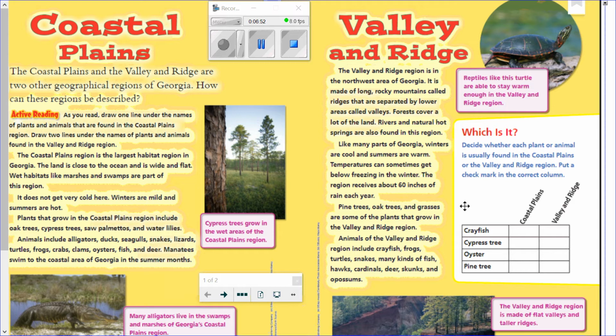And like I said, the only thing you have to do is answer this. Decide whether each plant or animal is usually found in the coastal plains or the valley and ridge region. Put a check mark in the correct column, okay? So if a crayfish only lives in one, you would check if it's only in the coastal plains or valley and ridge. But if it lives in both, you would put a check in both boxes.